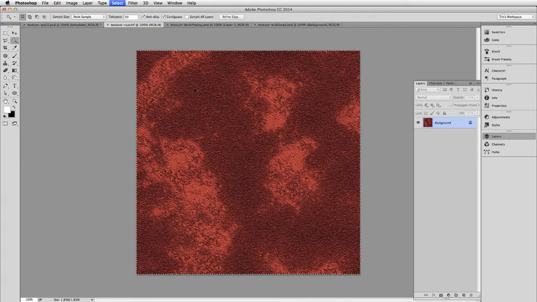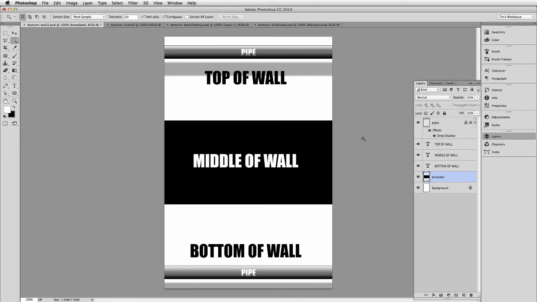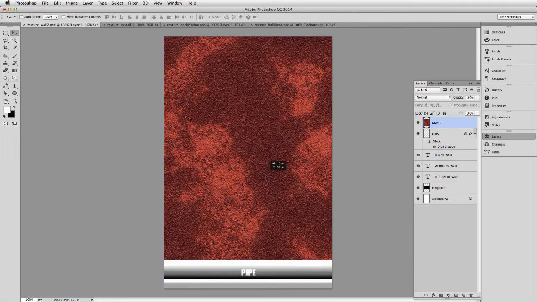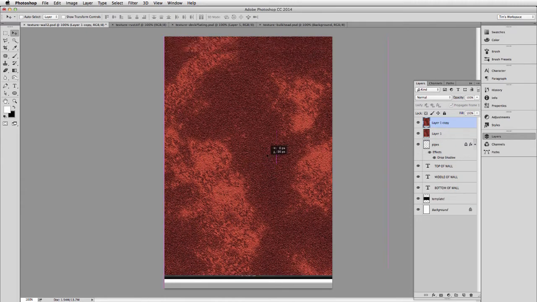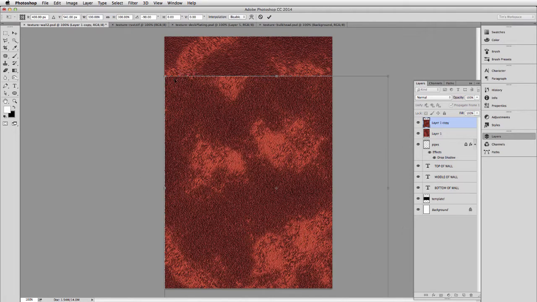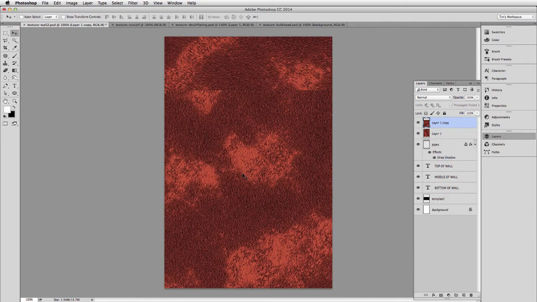So I'm going to select all, bring in a layer to the pipes. And here's something else you can do just to cheat. I brought in my rust layer once. Instead of doing the same thing twice, I'm just going to dupe the layer. I'm going to rotate it a bit. Put it there like that.